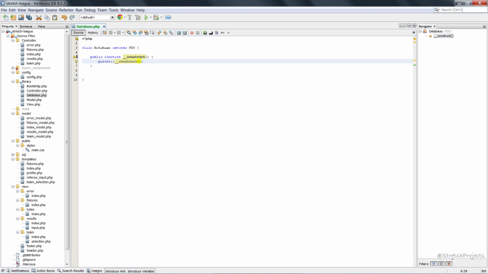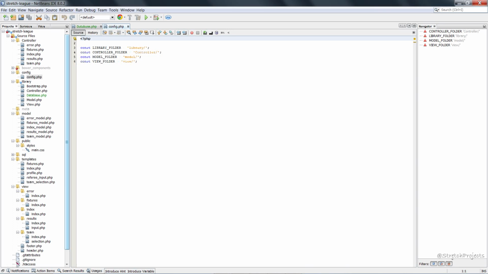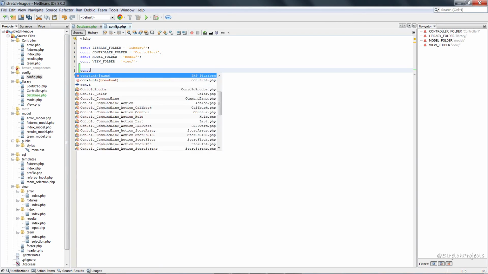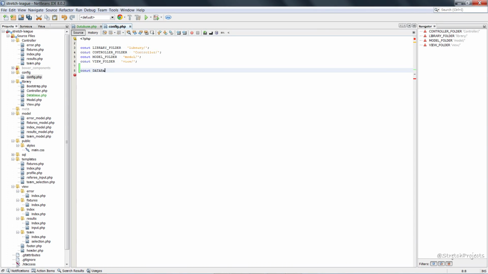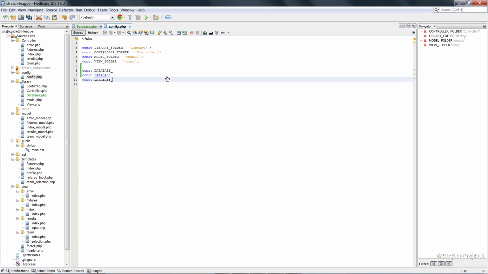So rather than putting these options hard-coded into our database library, we're going to actually store these in our config file. So we're going to create a new constant called database. We're going to create multiple ones of these, so I'll just create a couple of copies. The first will be the database type. This is going to be MySQL in our case, but if you're using another SQL engine, we can change that very easily. The next is going to be our host name. In our case, this is going to be workspace.